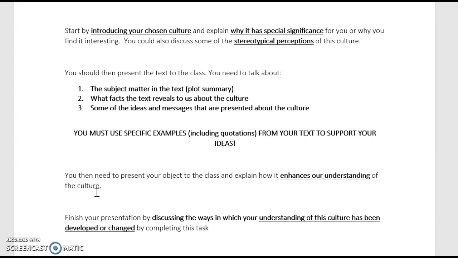Then you're going to present the text that you've chosen to the class. So you need to talk about the subject matter in the text, what are the facts the text reveals to us about the culture, and some of the ideas and messages that are presented about the culture within that text. So those texts were, remember, songs, poems. They could be a short story, a myth, or a legend, or anything else that has some sort of cultural message or significance to your chosen culture. All right, so they're the 3 points that you're going to be giving us a bit of an overview of in your presentation.